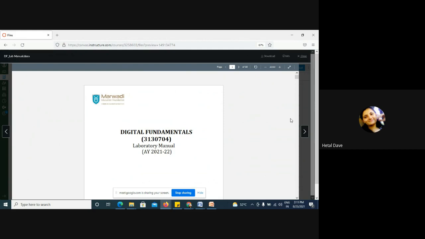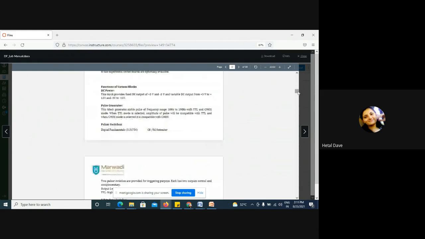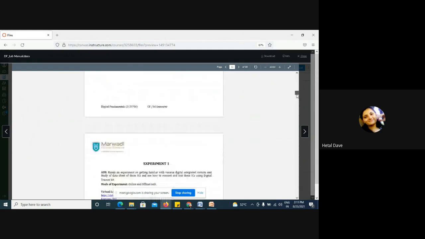So make sure every time your experiment is completed, you upload the lab manual. How will the lab manual be prepared? Here a Word document lab manual is given. Let's say experiment 1 is in the lab manual. You will copy this experiment 1 as it is. You will open your own Word document and copy this experiment 1 up to here.